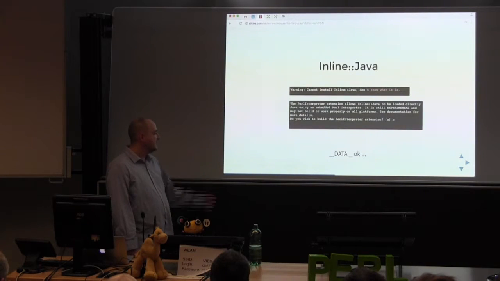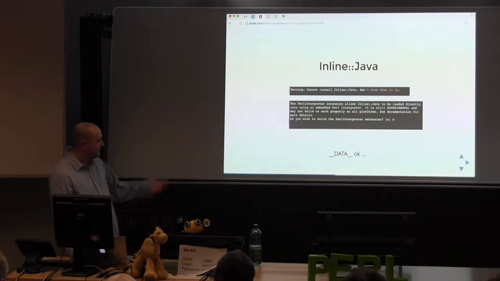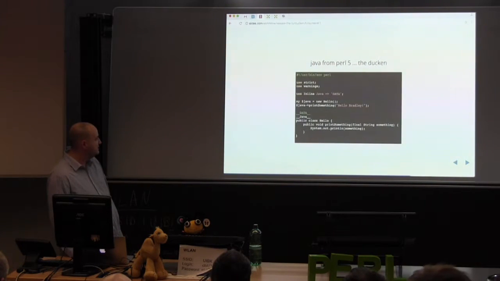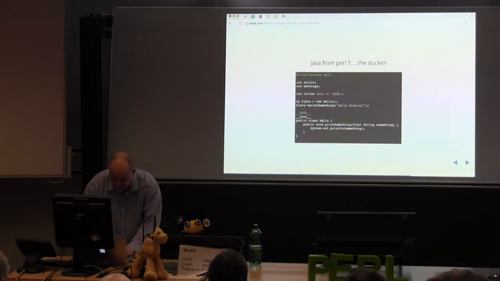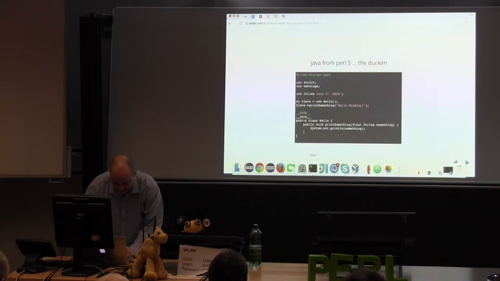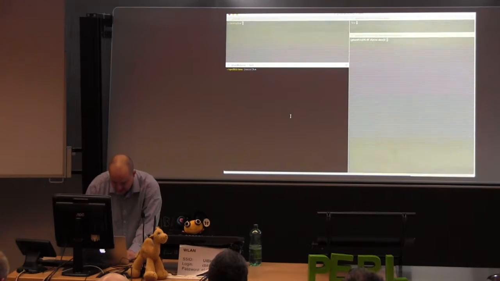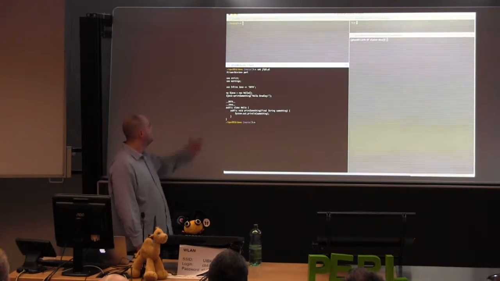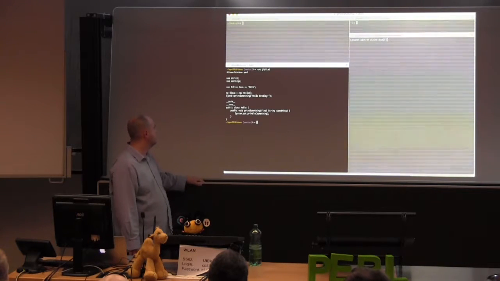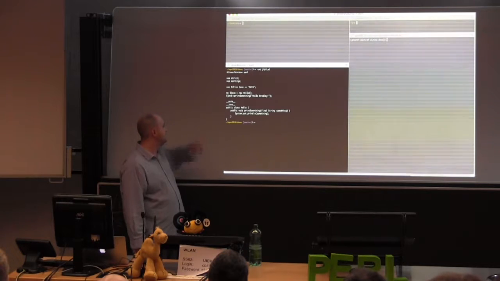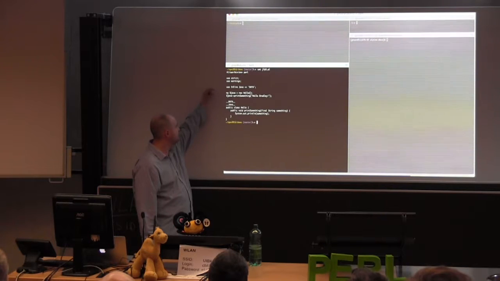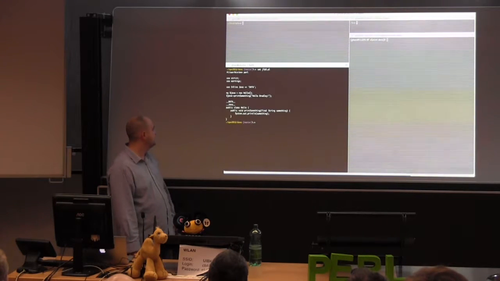So in this case, I can actually read in files, for example, and run Java straight from Perl 5. I have a very simple example here. I call this one the Turducken. This is Java from Perl 5, and I'll just show you that it works. So that's this file. This is basically just copied from the inline Java documentation. I've got a very simple Java class in here, and I'm creating an instance of this class, and I'm calling some public method that's in there.